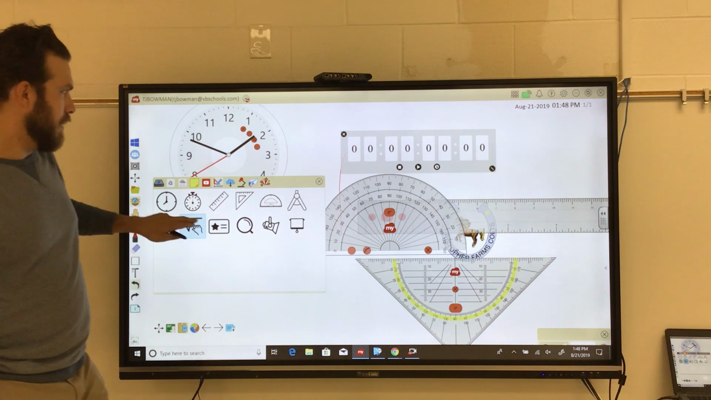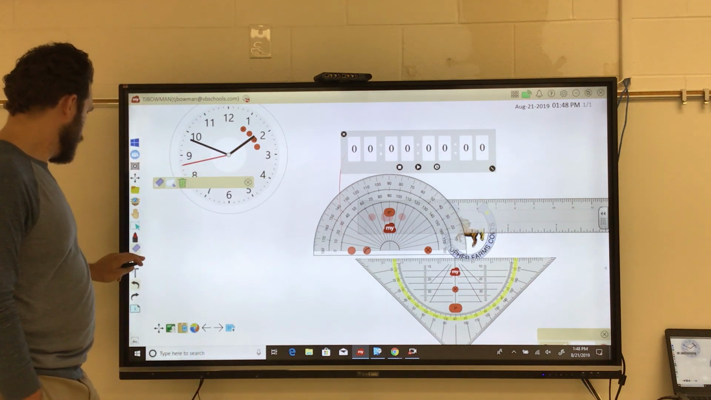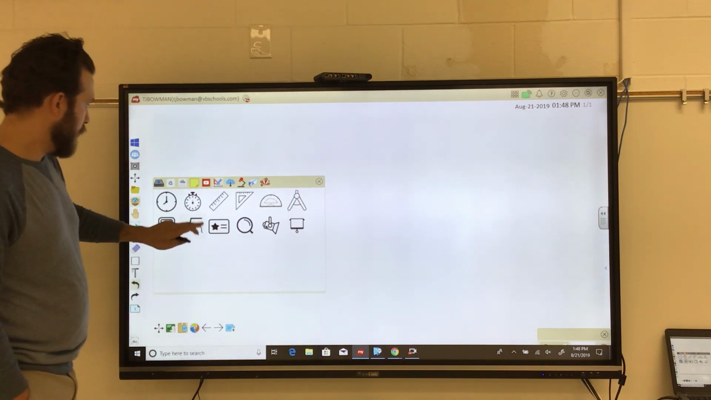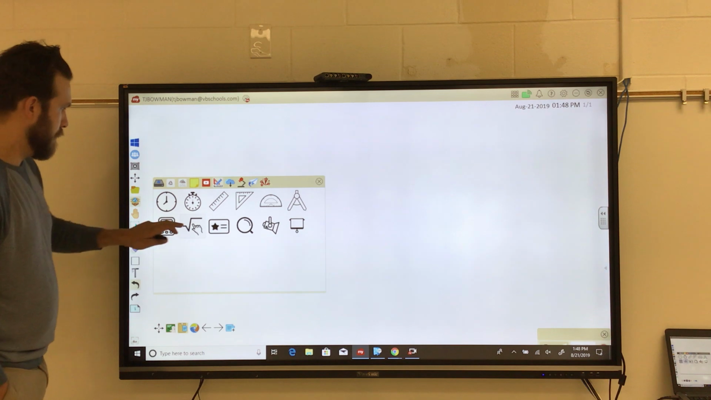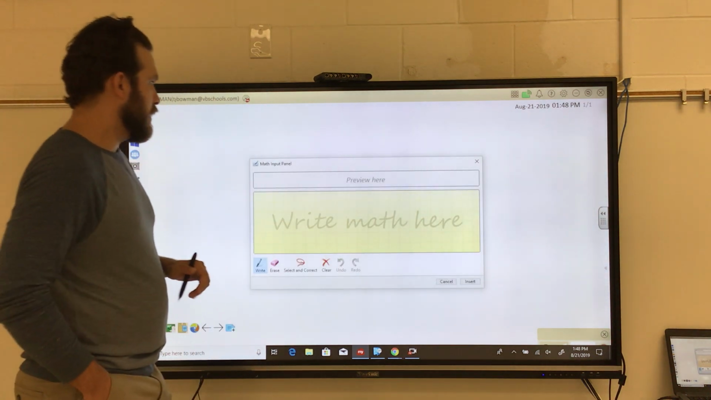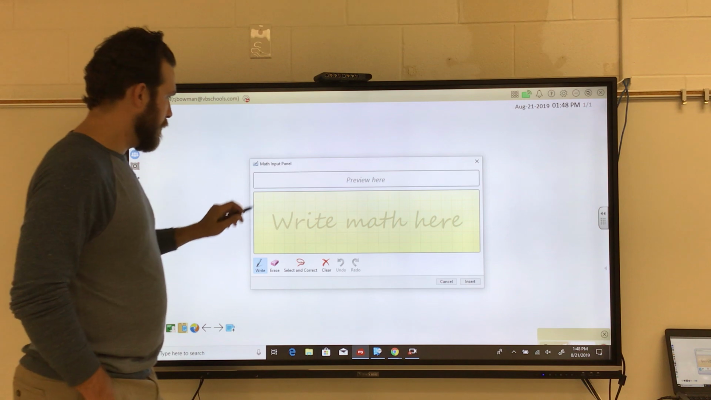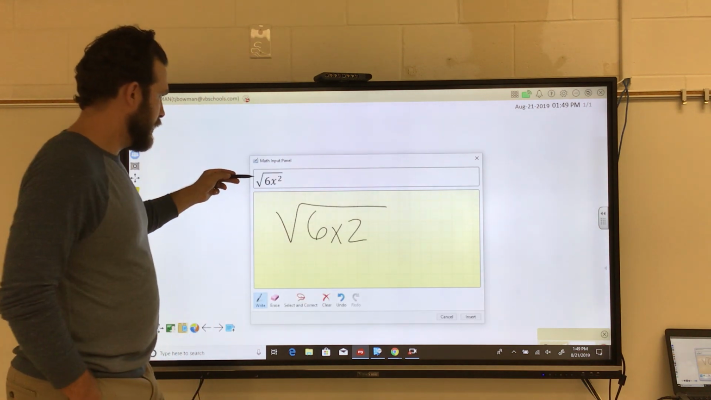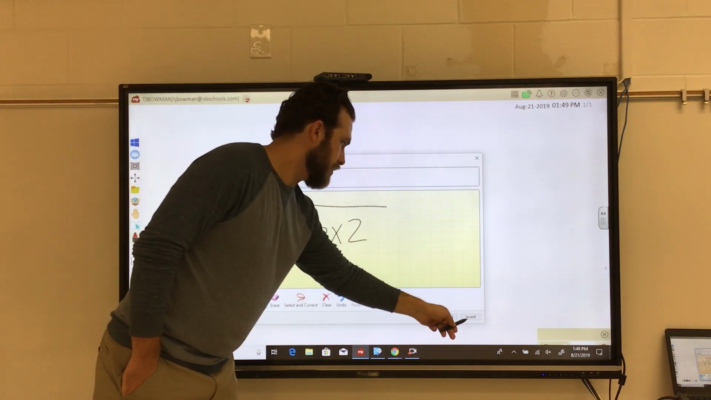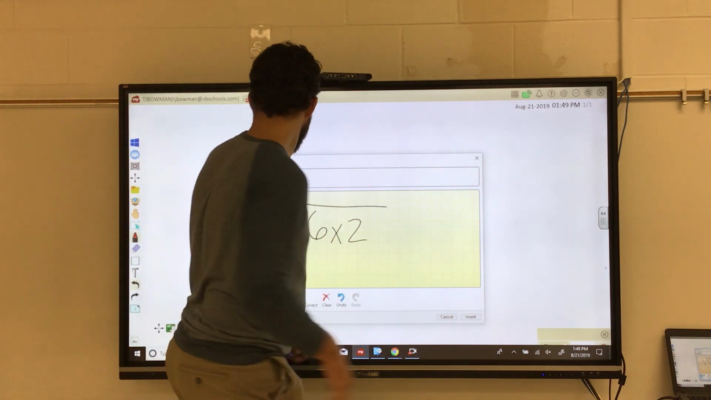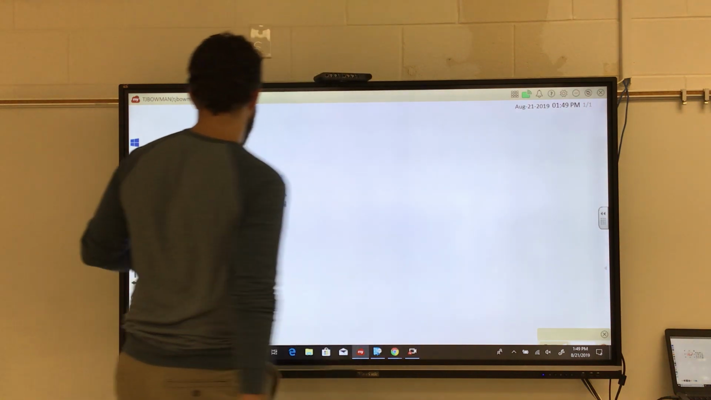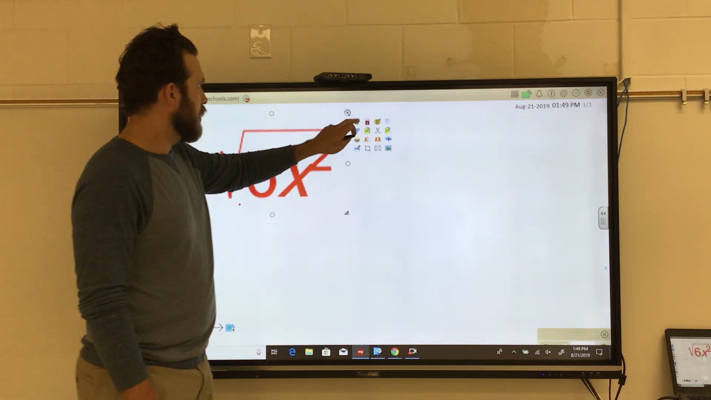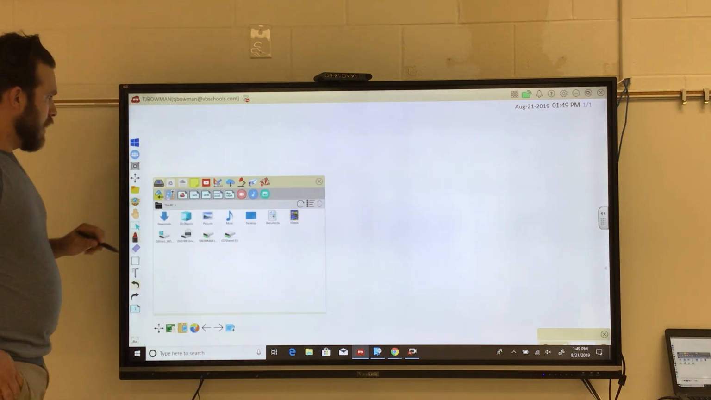This one's pretty neat. Clear off our page. So the math one, the one right here with the square root sign, if we drag that over, it's a math input panel is what it's called. Basically, any math equation that you write, it's going to turn it into text, and it's going to look real nice and neat. And you just click insert, and it's going to pop it right into your board for you. So just kind of a neat tool to use.